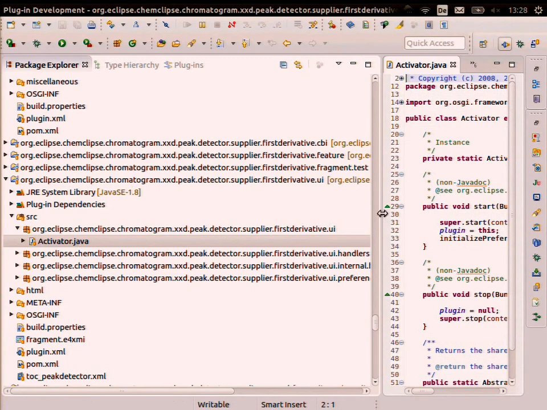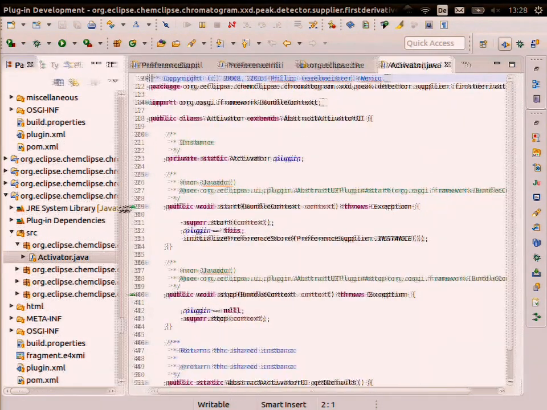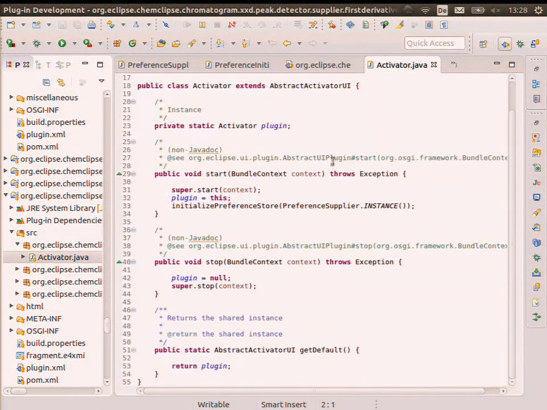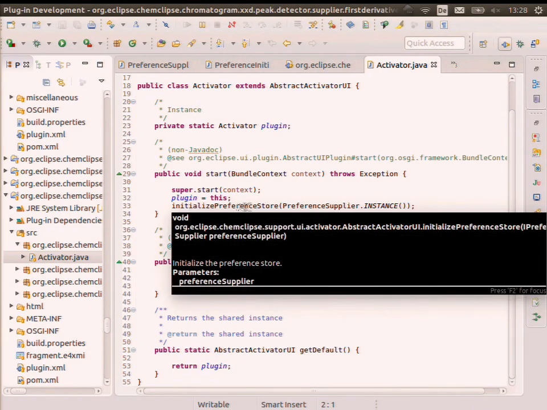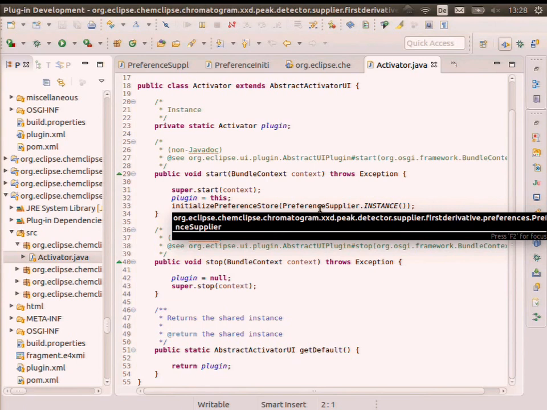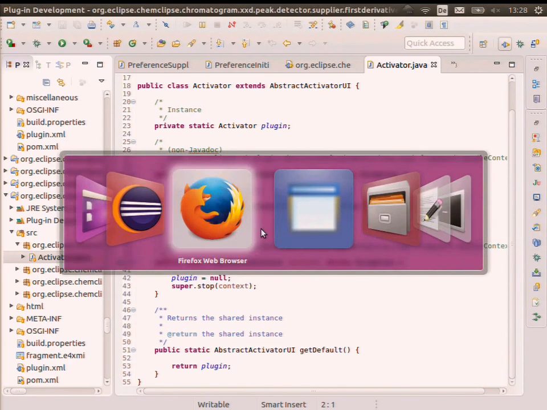which is commonly known. So we go to the activator in the UI package, and I created a small method called initialize the preference store, which takes the model preference supplier. That's it. No more modifications. We have it clearly separated into model and UI.